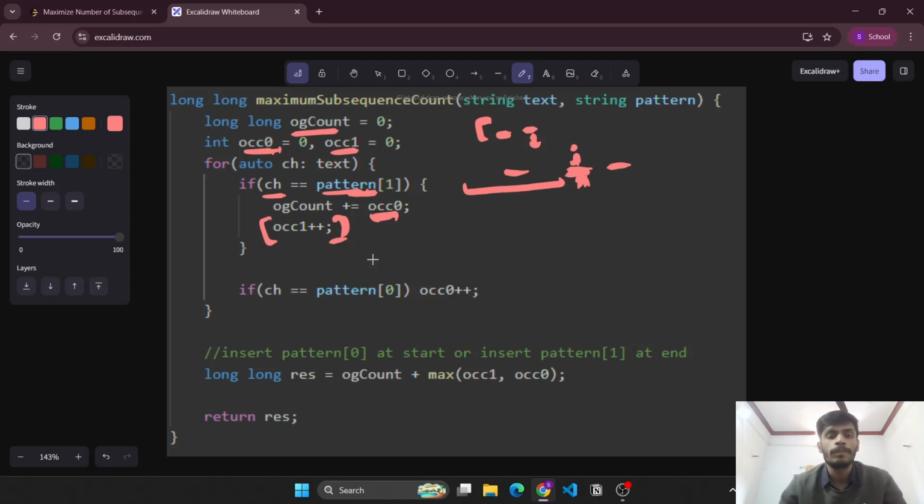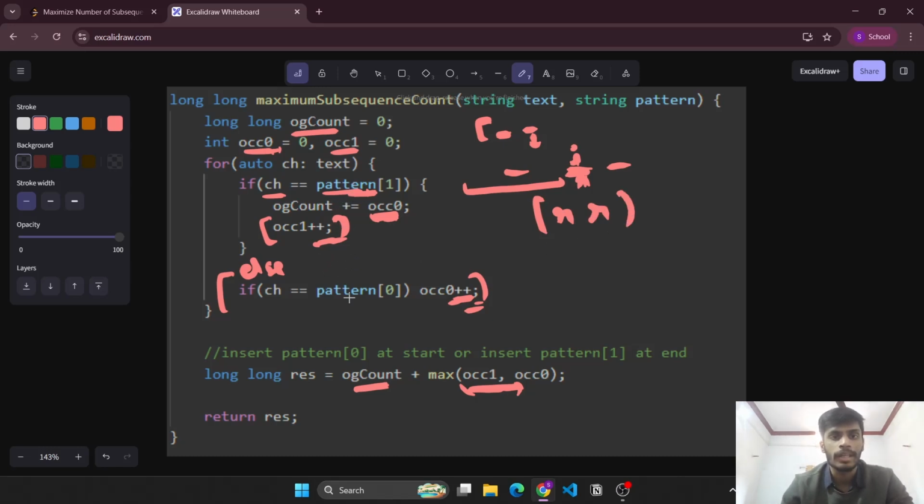We need these two values so that in the end we update our overall result with OG count plus the max of these two occurrences. And if ch is equal to pattern 0, then we'll update it with this value. Why have we not used else if here? Because suppose the pattern is simply RR. In this case, if we use else if, then only one of the statements will get executed, right? Then one of the values will not get incremented, and we'll get a wrong answer. That's why we have used separate if statements here.